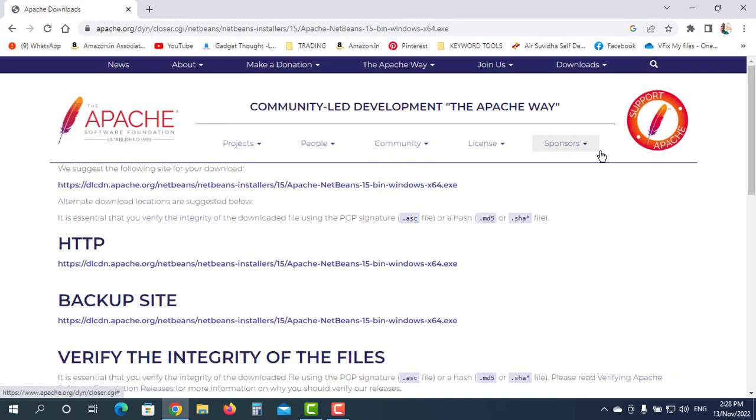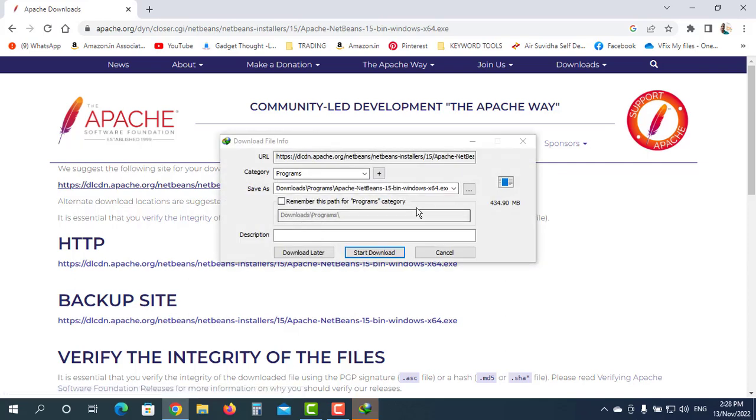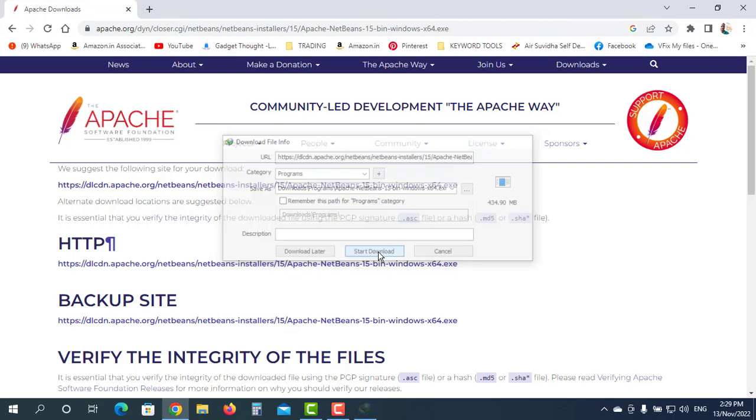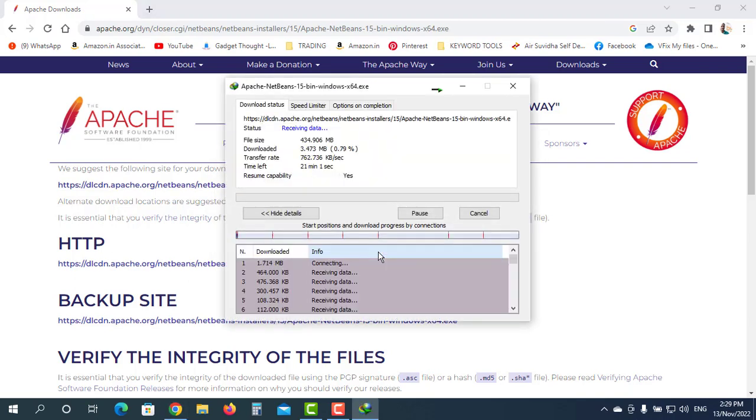Now it will open this website. Here you can use the first link. Okay, click on this link. Now it will start download. You can see here it's around 434.90 MB. Okay, download this one. It will take some time to download.